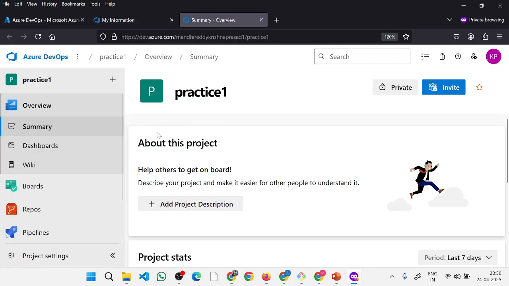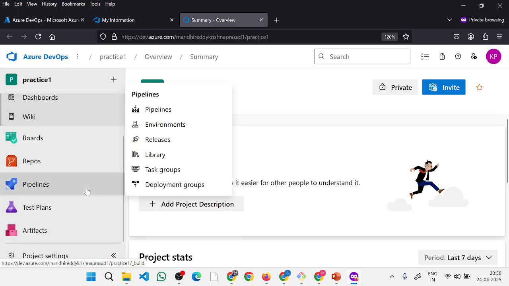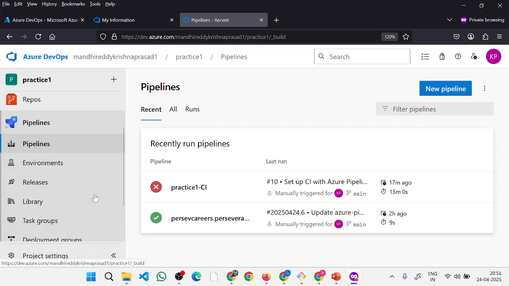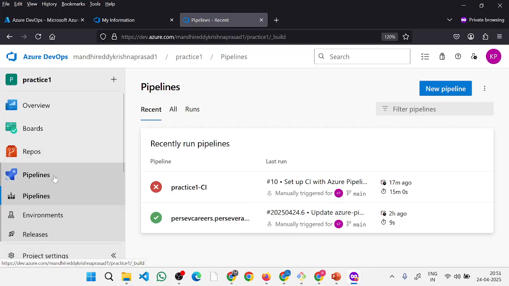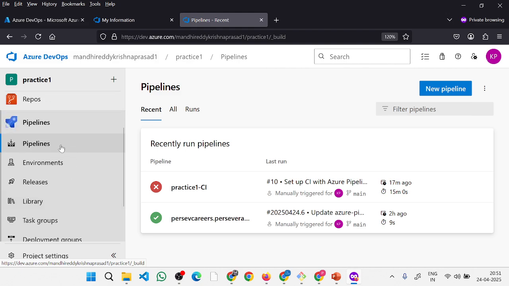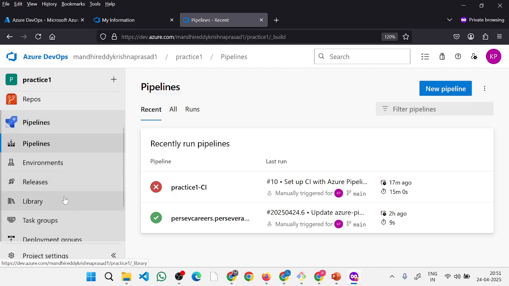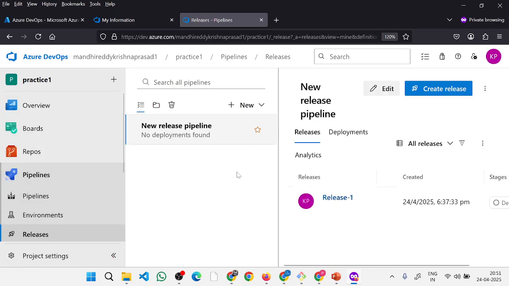Here in the left pane, you will see something called pipelines, and we can create the pipelines. If you select it, these are the pipelines, and we also have releases. These are our build pipelines, and these are our release pipelines. So this is CI and this is CD. Here we can automate CI operations, and here we can automate CD operations.